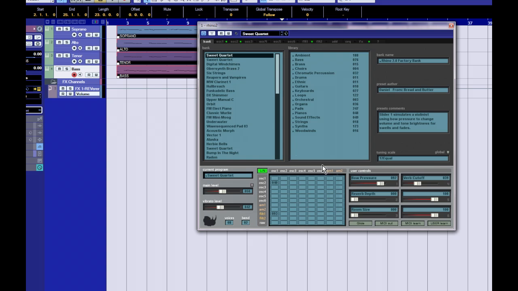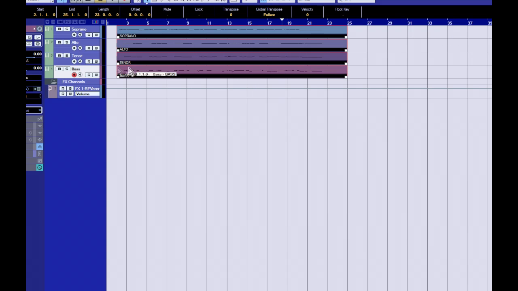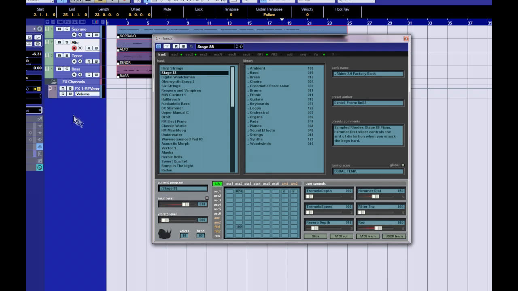I chose the Sweet Quartet patch for the bass and soprano, and the Stage 88 for the tenor and alto voices. I adjusted the patch for each voice a little differently to make them stand out. I took the reverb off of the strings because it was too much. I gave the tenor voice a slightly more mellow sound. Each voice is panned to its own place.